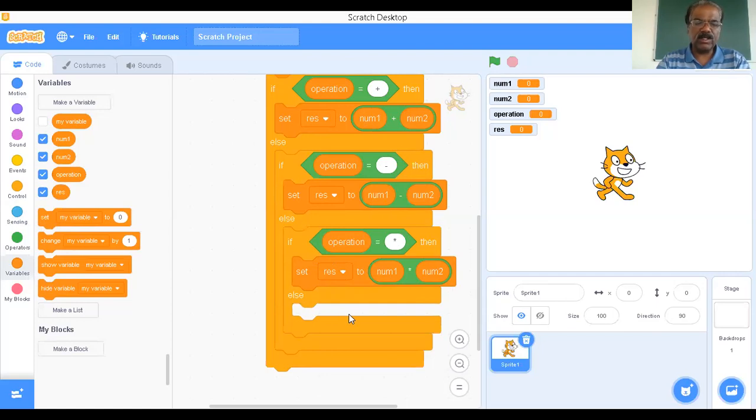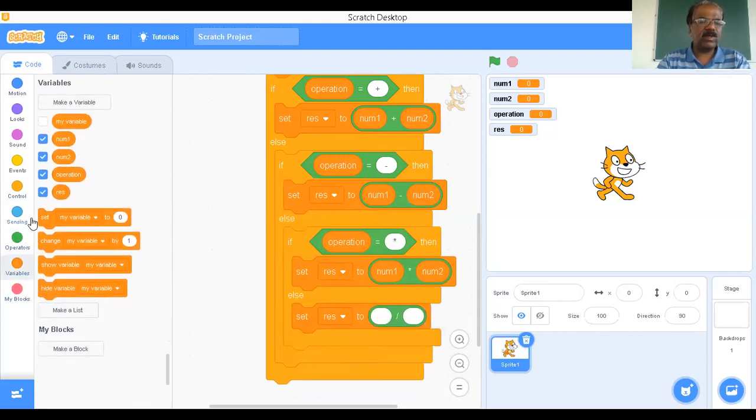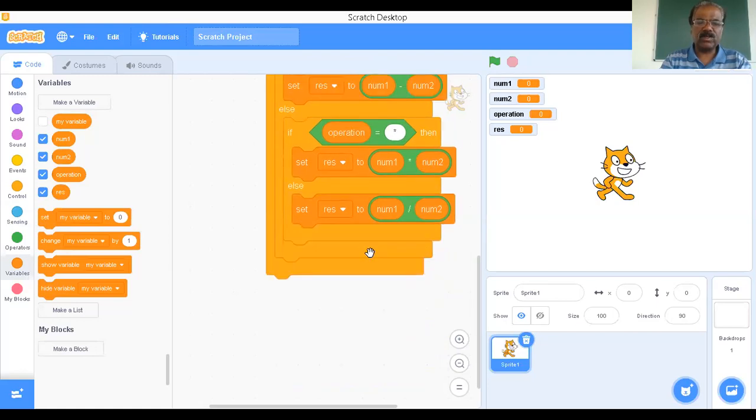Then control comes here. Here we have to perform the division operation. Therefore, set result to the division. Go to operator, get this division. Then go to variable, get num1, then num2, divide num1 by num2 and place the result here. Finally, we are going to enter some operation here: addition, subtraction, multiplication, division. It's going to perform this operation accordingly.